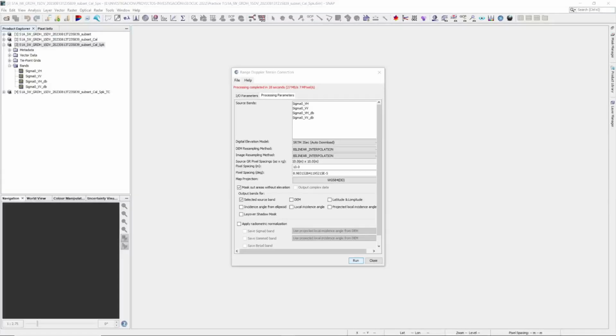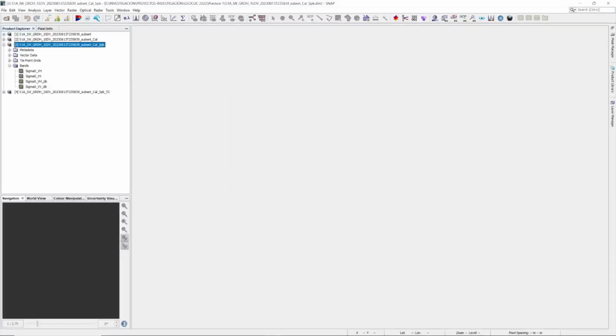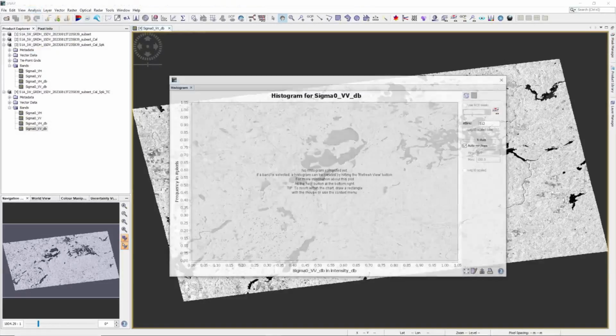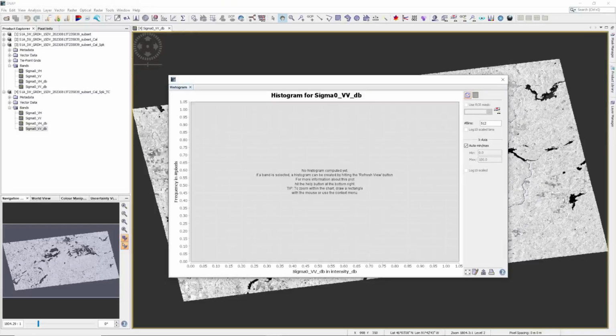After a few seconds, the tool has finished and we can proceed to visualize the VV band in decibels, for example. In this image we can see how a georeferencing and a relief correction has been applied. Now we are going to proceed to delimit the water bodies and separate them from what is not water. And the first thing we have to do is to calculate the histogram of this band, opening the analysis menu and calculating the histogram. We have to refresh for the histogram of this image to be generated.